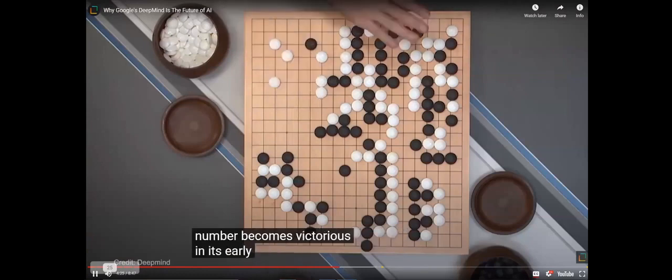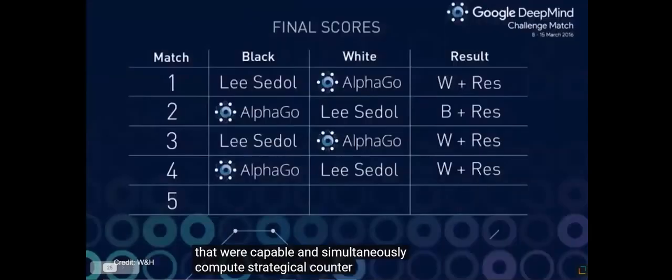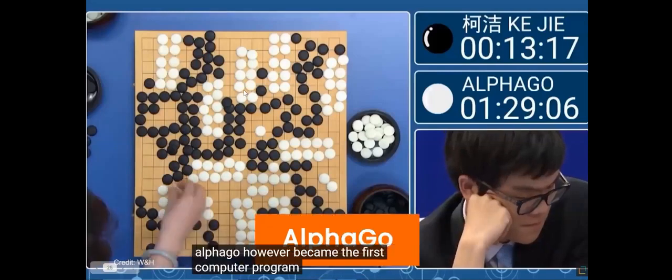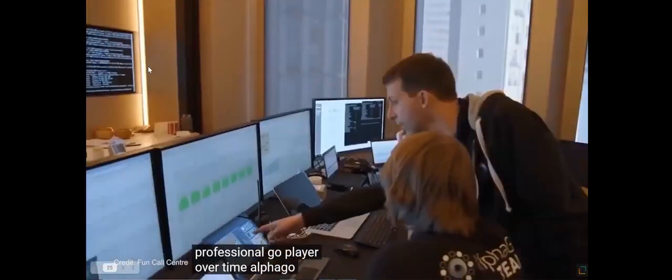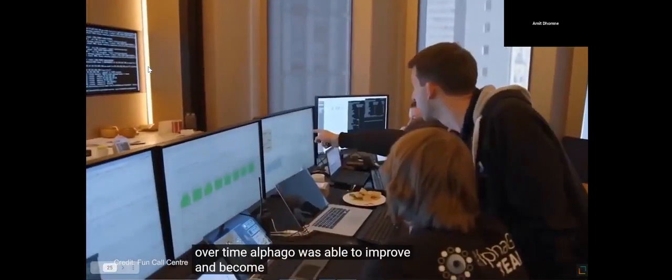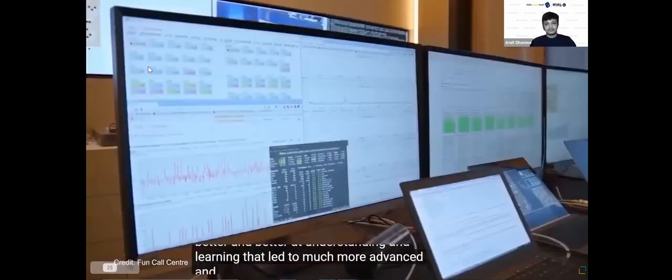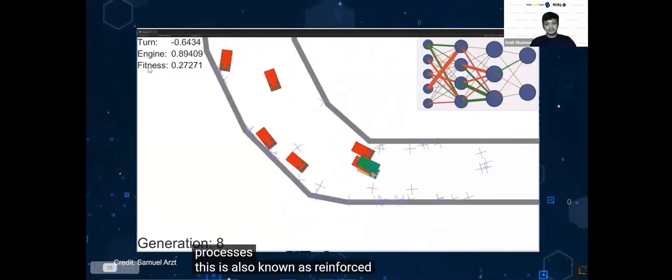In its early stages, AIs could not handle the sheer vast amount of possibilities and simultaneously compute strategical counter movements. AlphaGo, however, became the first computer program to win against a human professional Go player. Over time, AlphaGo was able to improve and become better and better at understanding and learning, which led to much more advanced and competitive decision-making processes. This is also known as reinforcement learning.